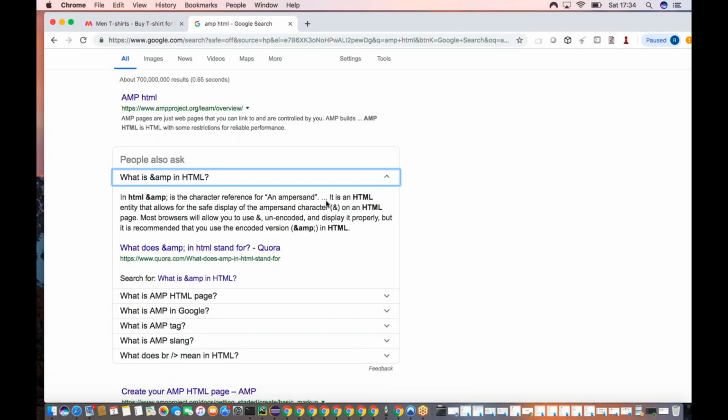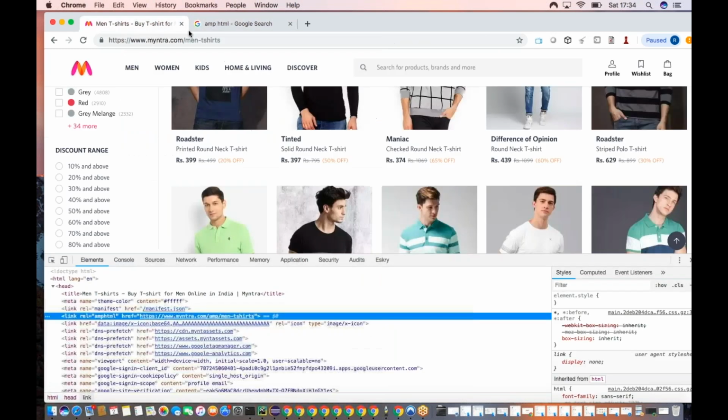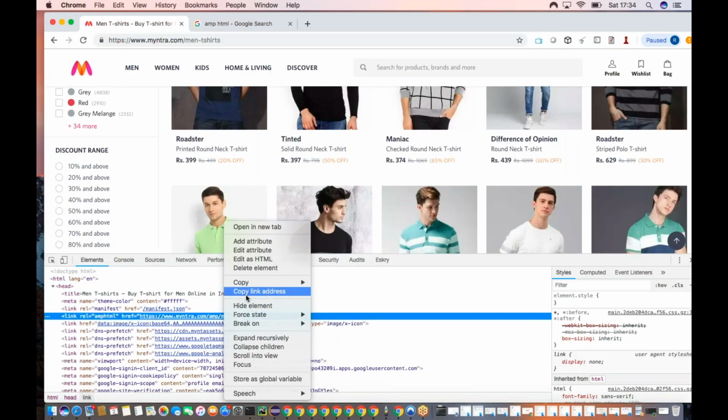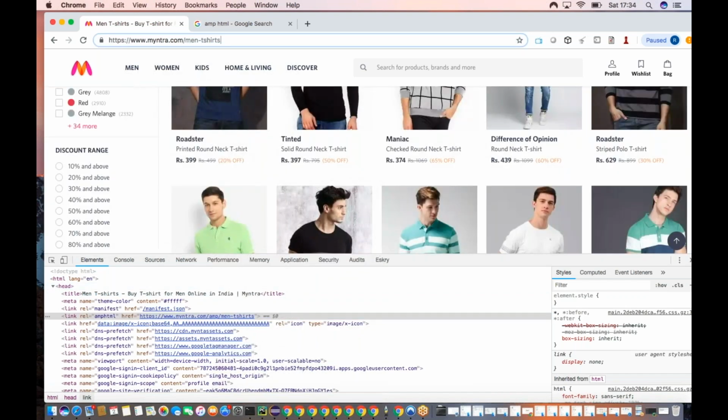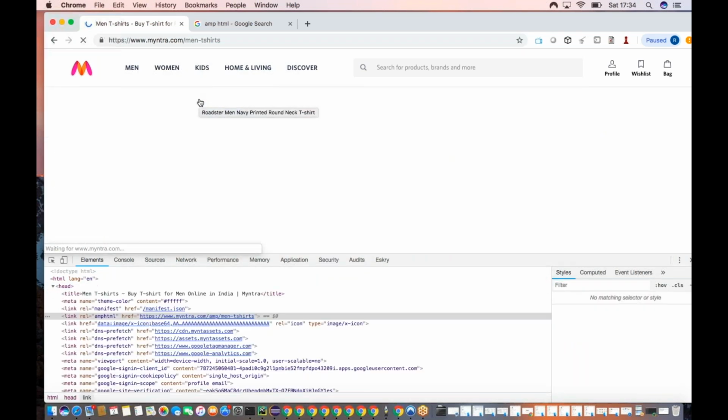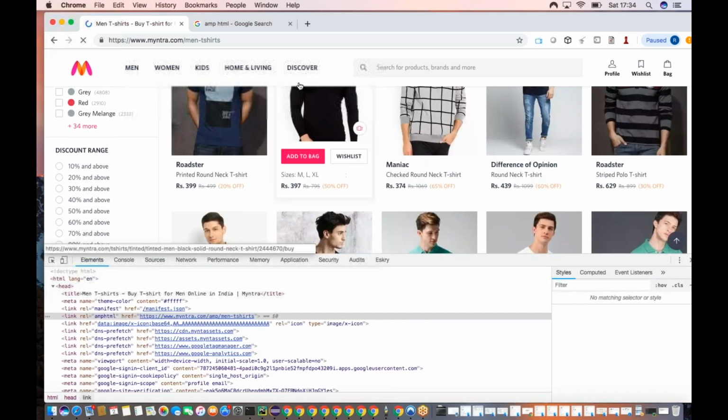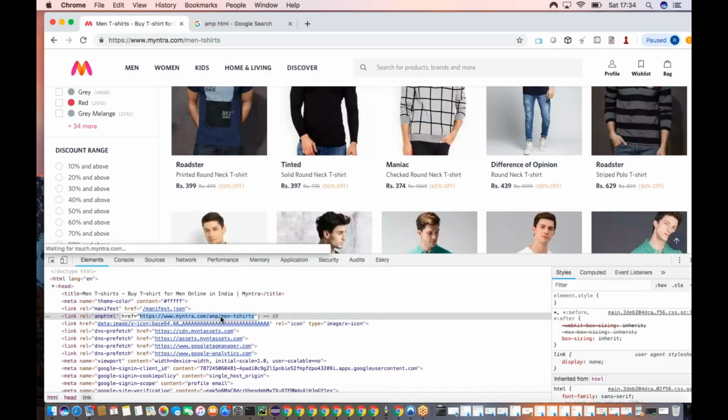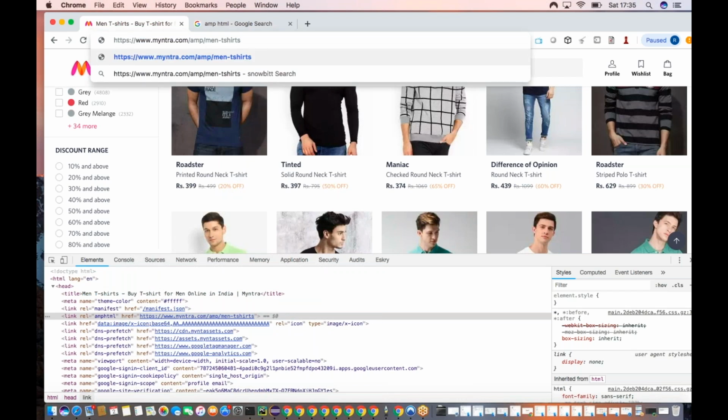See, so we'll use this version to see how it is going to change. Copy link address and cool. No, it is not coming. Sometimes I get overexcited, but this is normal.